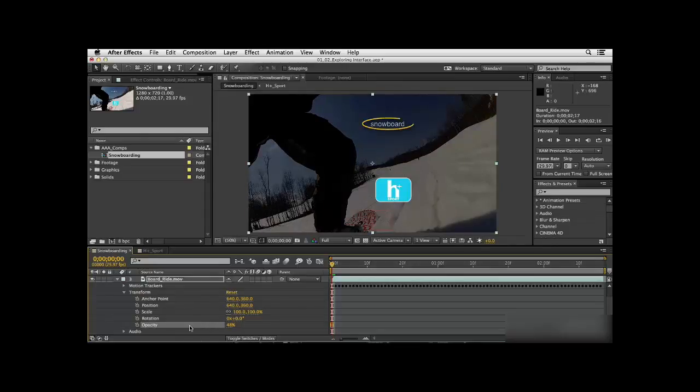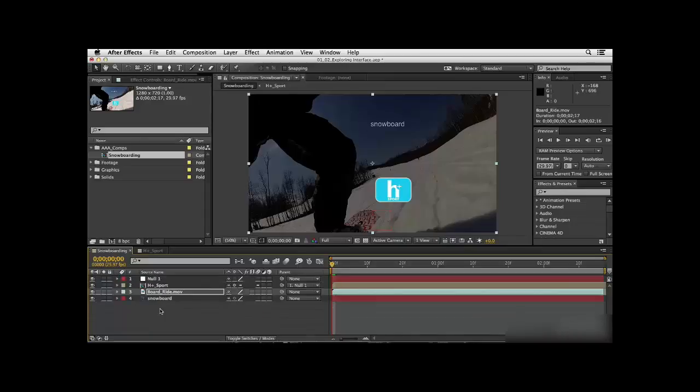Now notice my snowboard word is popping back through visually. So layer hierarchy is one way to control visibility between layers inside your composition panel. Another way is through time. So I'm going to go ahead and collapse layer 3 here and reselect our layer 4.